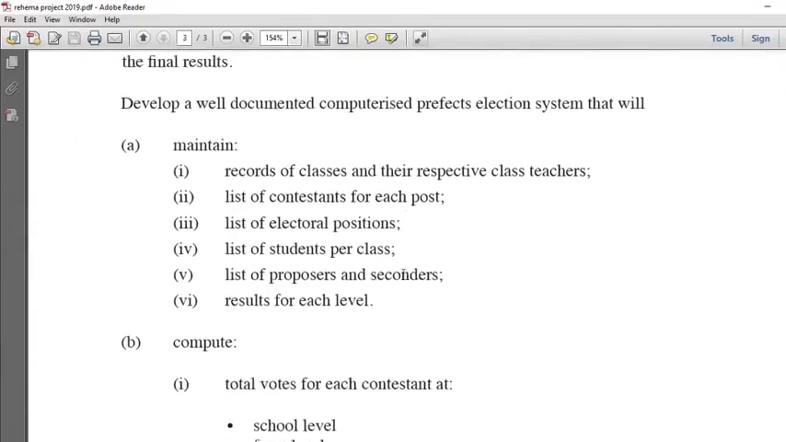Then let's go to the objectives. Develop a well-documented computerized prefects election system that will maintain records of classes and their respective class teachers, list of contestants, list of electoral positions, list of students per class, list of proposers and seconders, then results for each level.